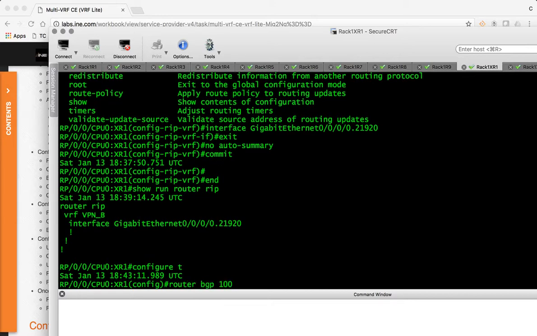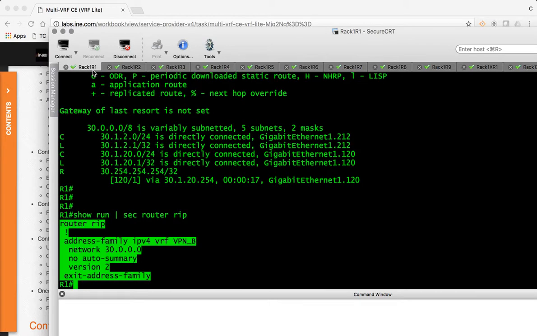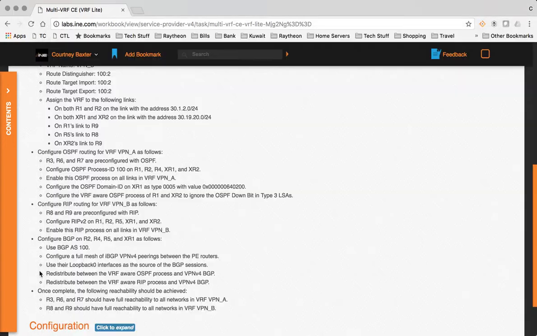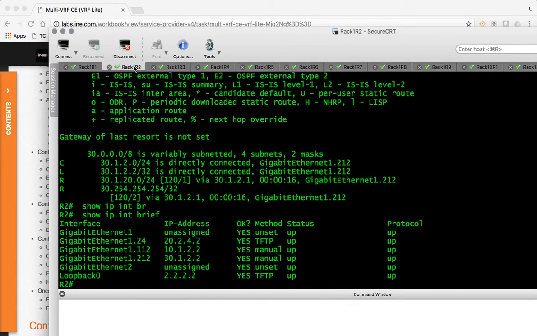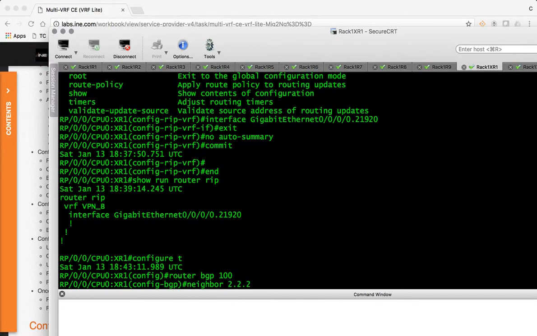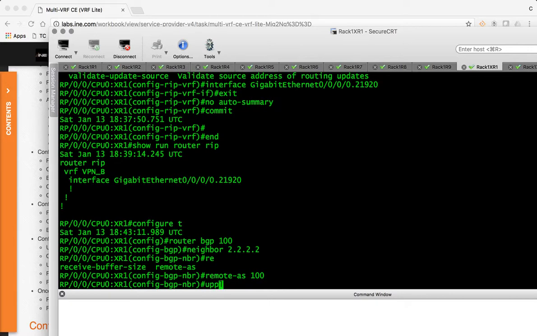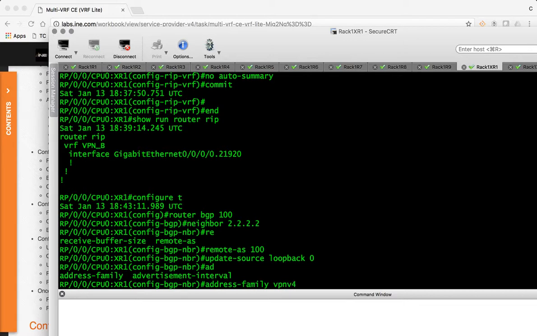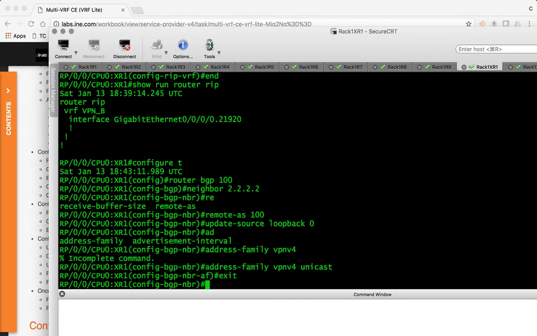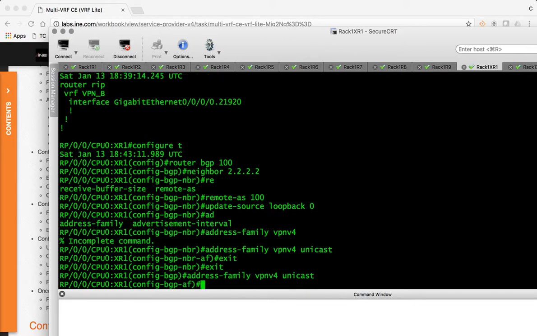So we're going to do router BGP, neighbor. Let's see, one's IP address. It won't be one, it'll be two. Okay, easy. Remote AS 100. Update source Loopback 0. Address family VPNv4 unicast, got it activated. VPNv4 unicast activated globally.